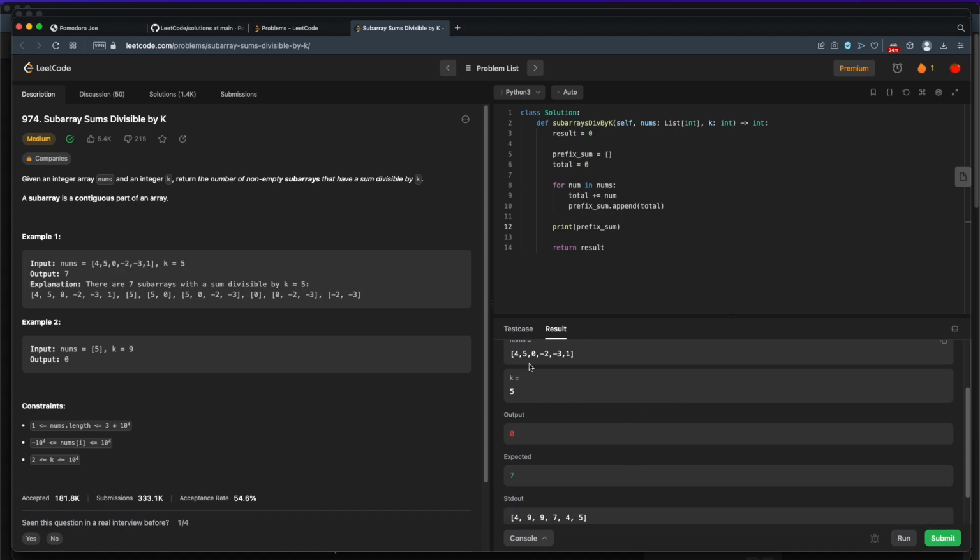So we have 4, 5, 0, negative 2, negative 3, 1 as our input, and we go 4 plus 5 is 9, plus 0 is 9, minus 2 is 7, so on and so forth. So that's pretty straightforward. And if we want to calculate the subarray sum between any two elements, say these last two elements, we can just say, well, 5 minus 4 gives us 1. And if you look, that's right, it's 1.